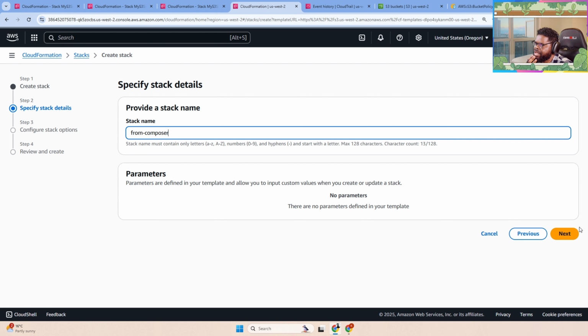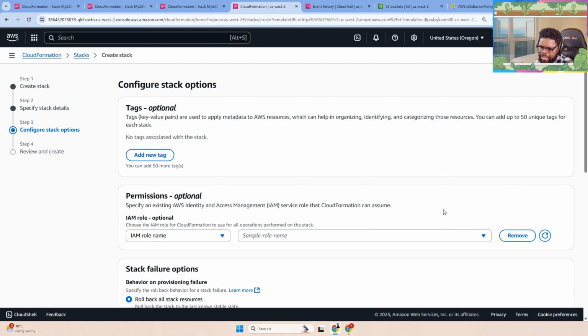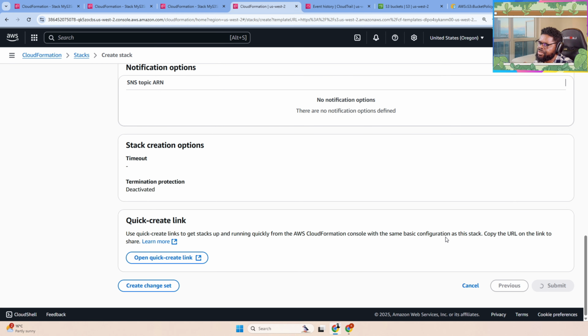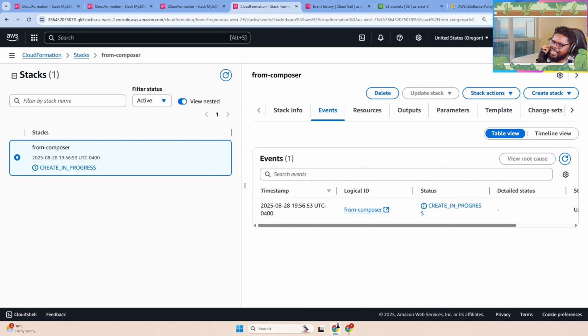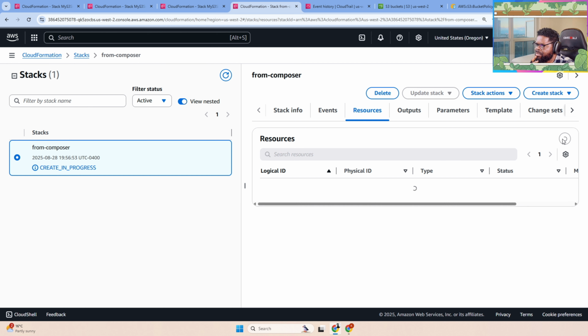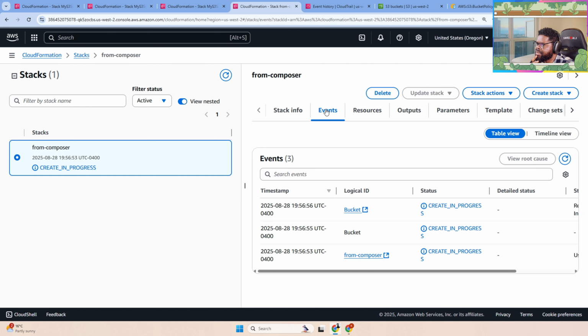But again, if you know the stack itself, I've never seen this AWS UI. So if you know what exactly is creating the stack, you can actually just do it. It's still going to do exactly what we did before, right? So it's going to create the resource. It's creating a bucket. So from Composer, bucket creation is in progress. Not even sure what the name of the bucket is that it's trying to create now. Let me see what the bucket is, but let's see.